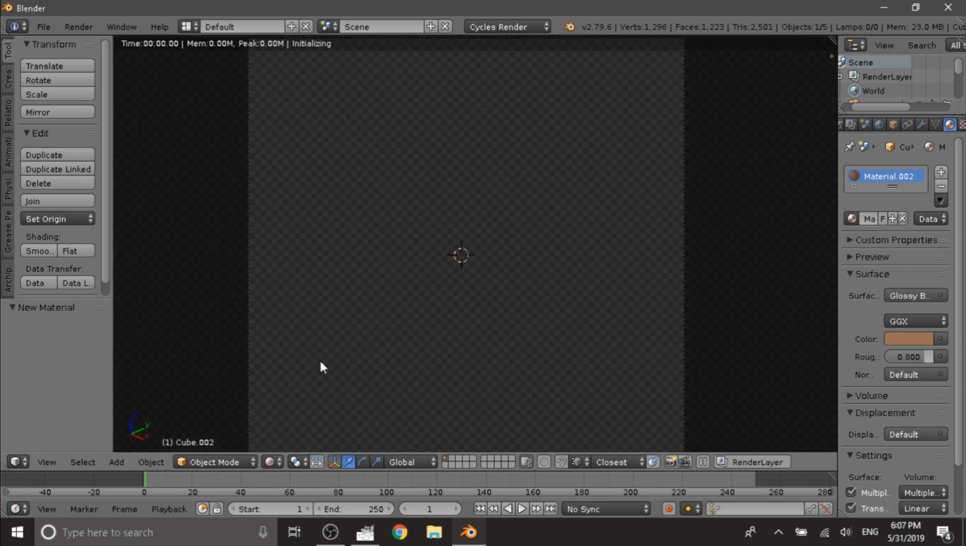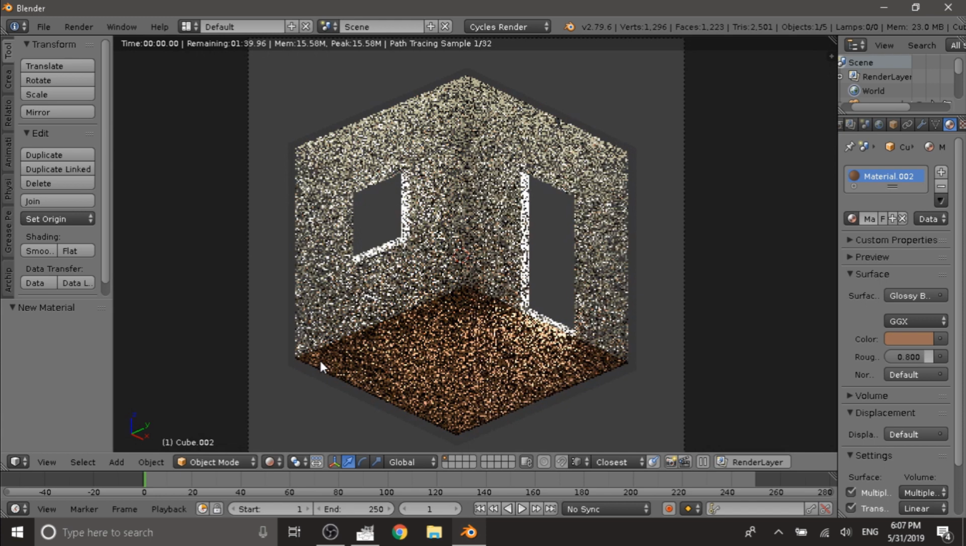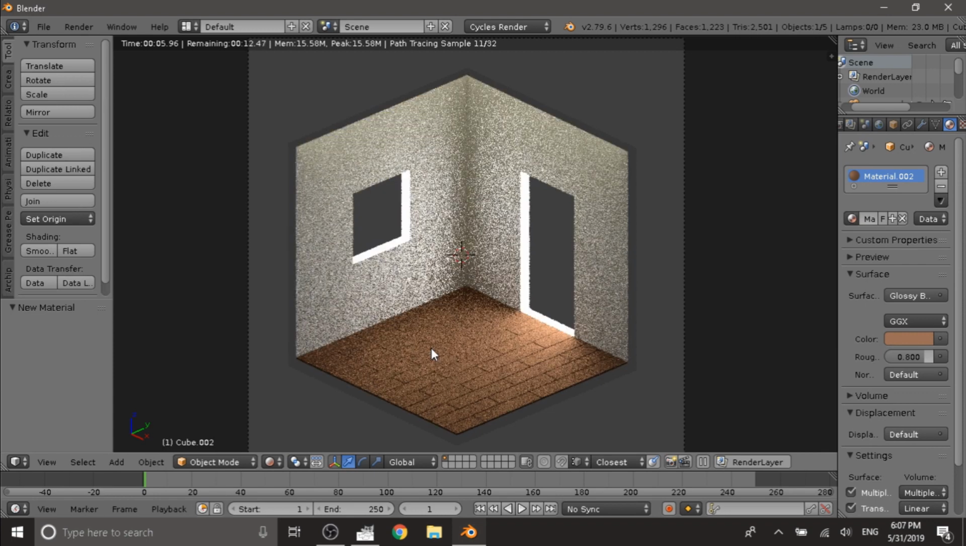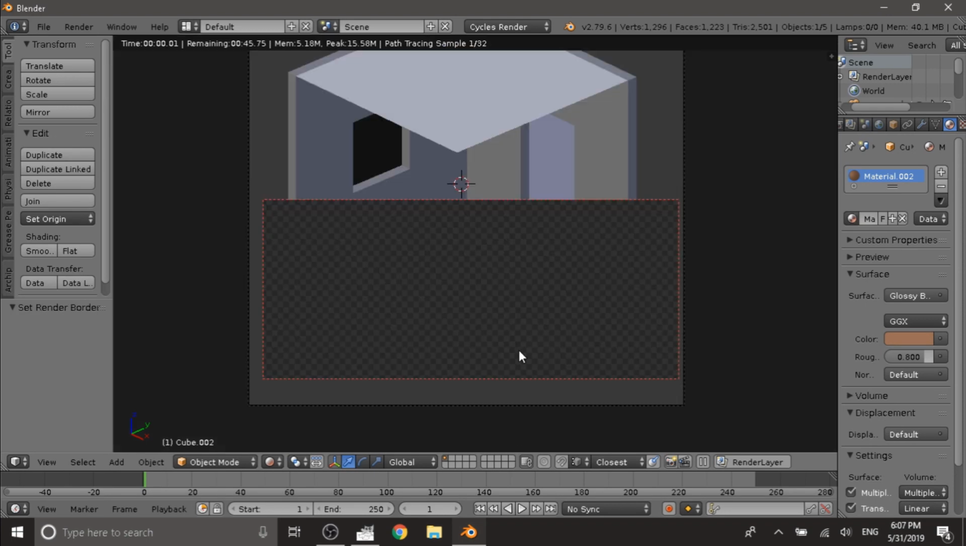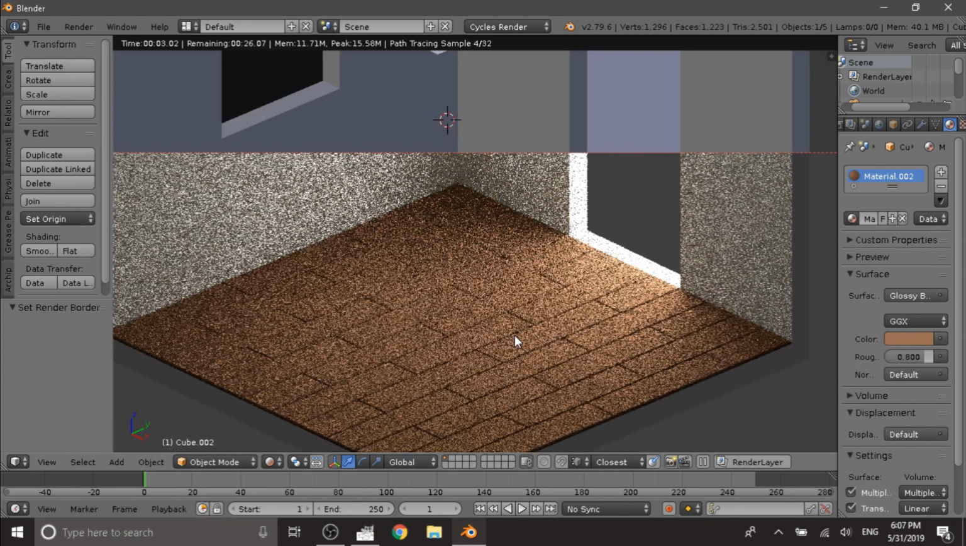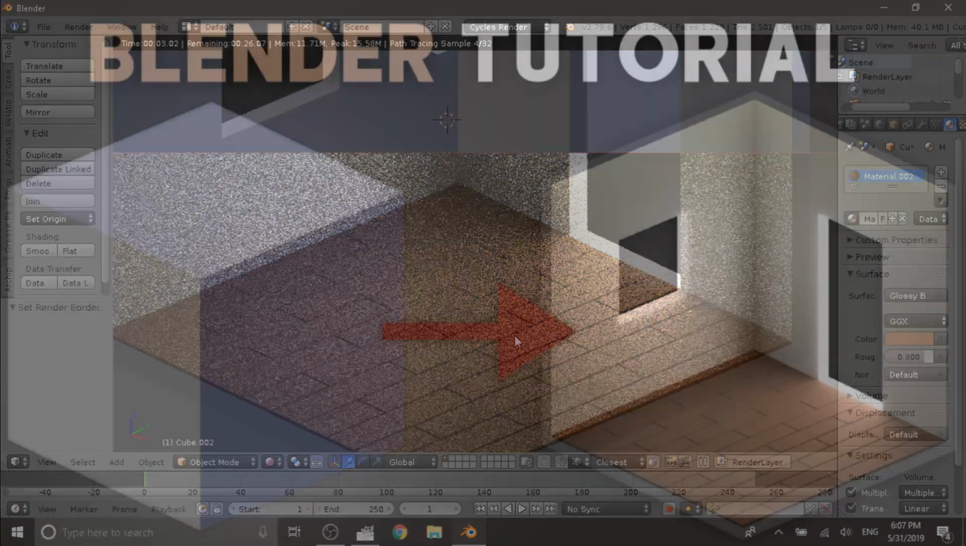See how that looks. Okay, I like it. Let's click Control B and then just focus on that one. Yeah, that looks great. Okay, so we're gonna continue the next day.